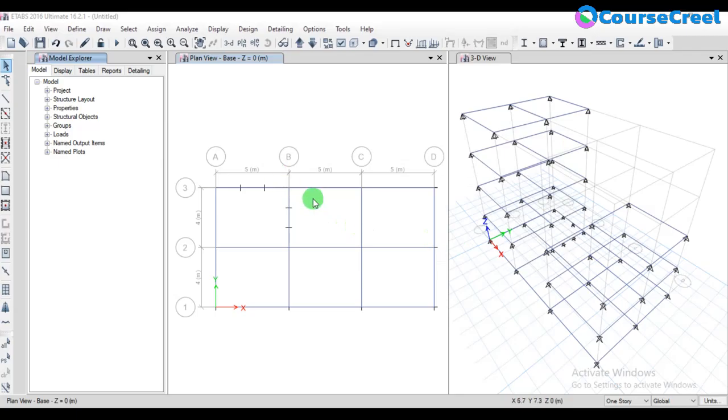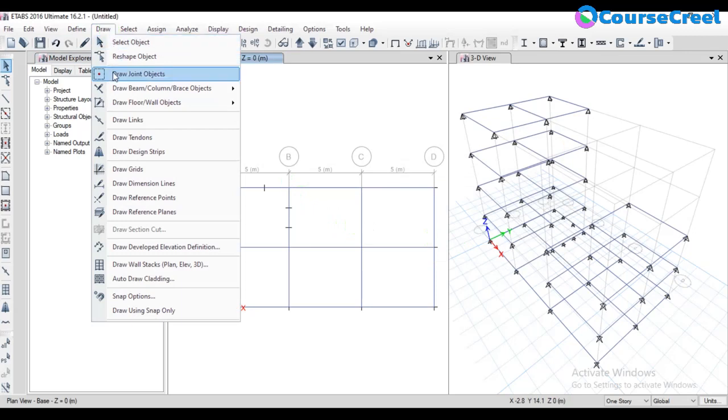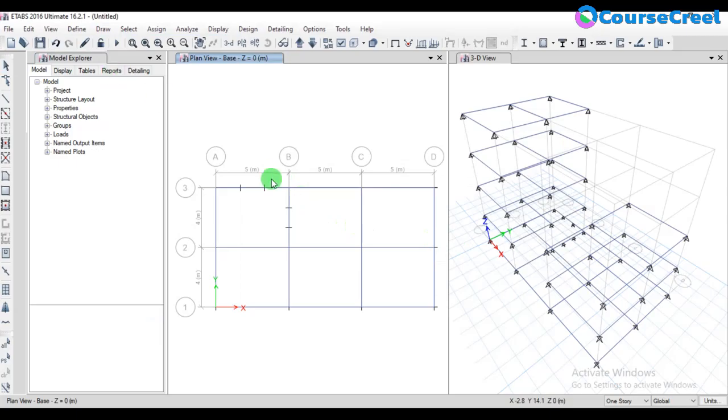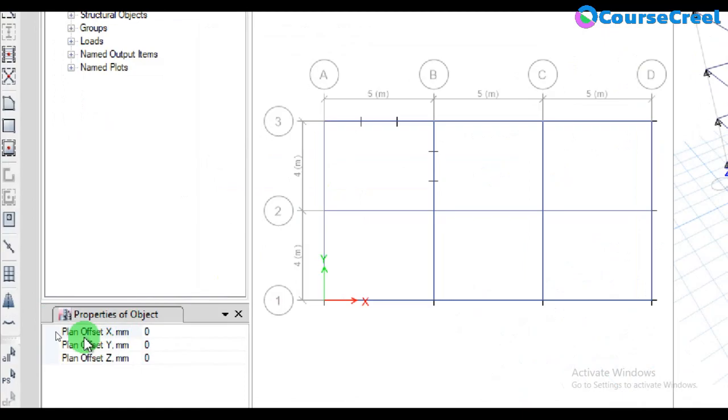And if you want to place or offset any point, then you can go for draw, and here you are going to have the draw joint objects, okay. So simply you can click on that, and simply you can pick the point wherever you want to place that point, or you can simply go for the offset distance here, okay. Under properties for object, you are going to have the plan offset in XYZ direction.